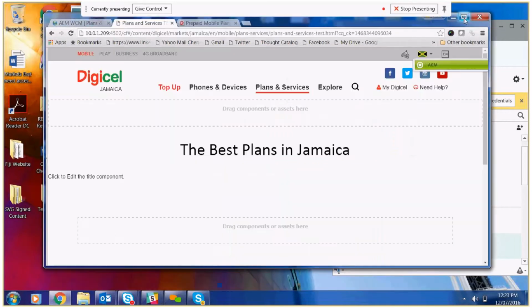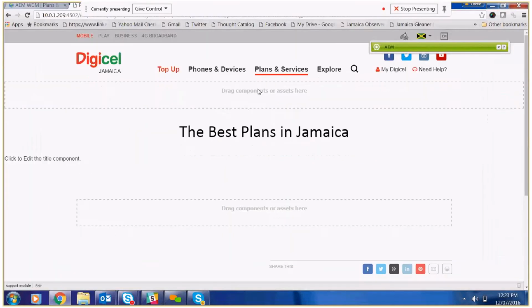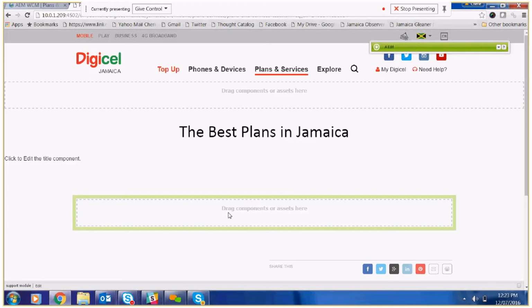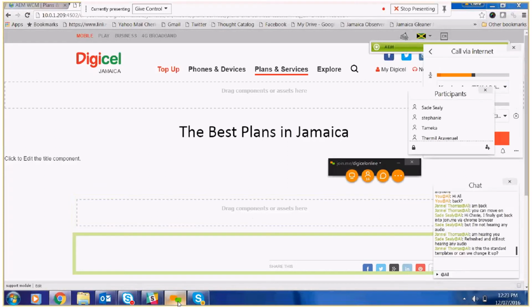So basically, you know, AEM tries to give you some direction about where you put things. So it says drag components or assets here, and that gives you an indication as to where you can put something. Janelle has a question.